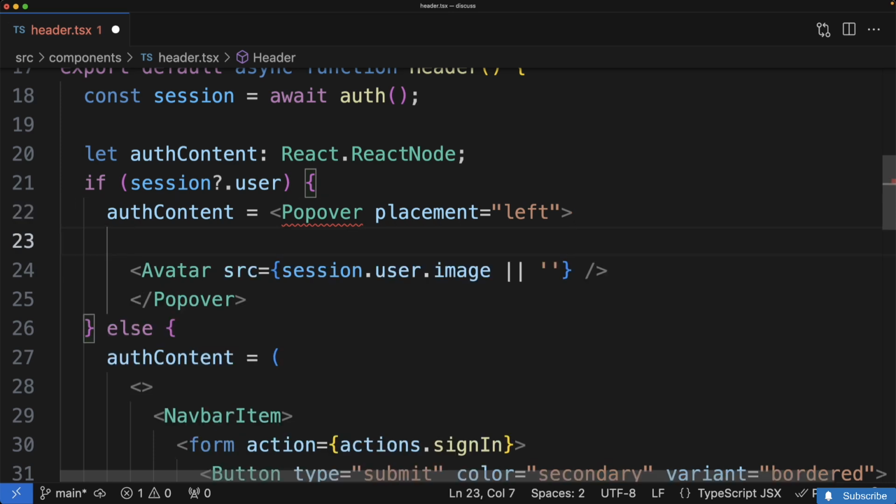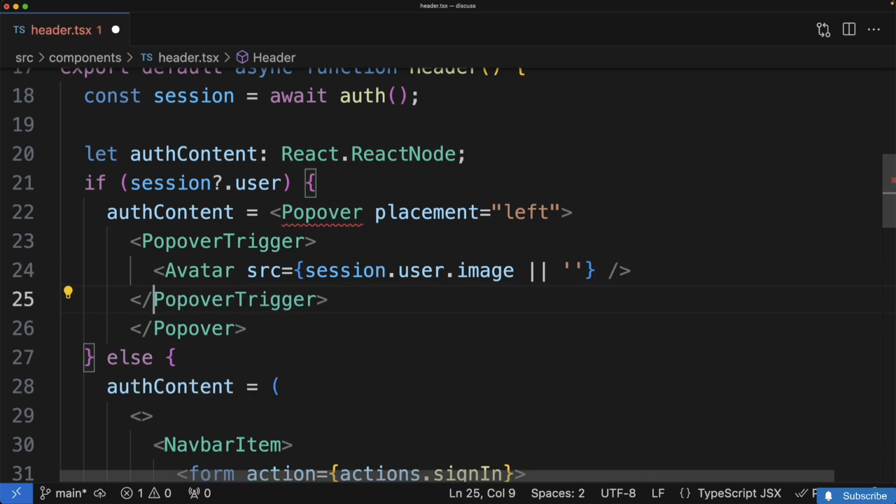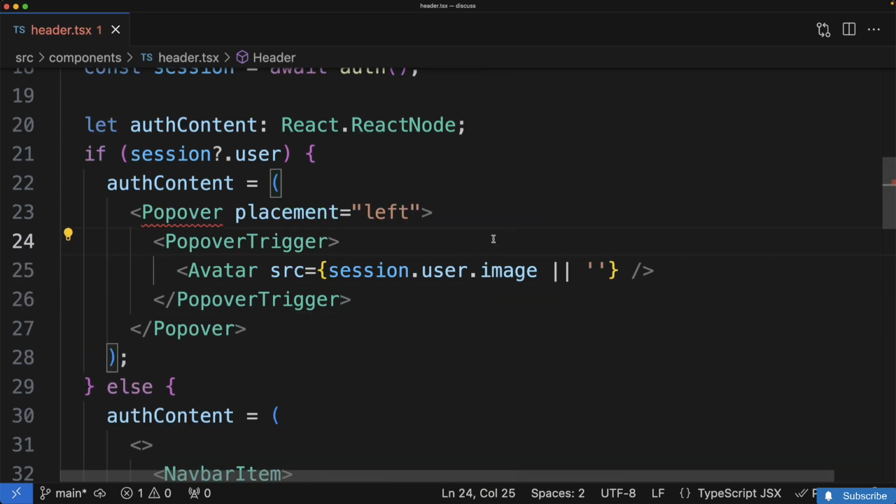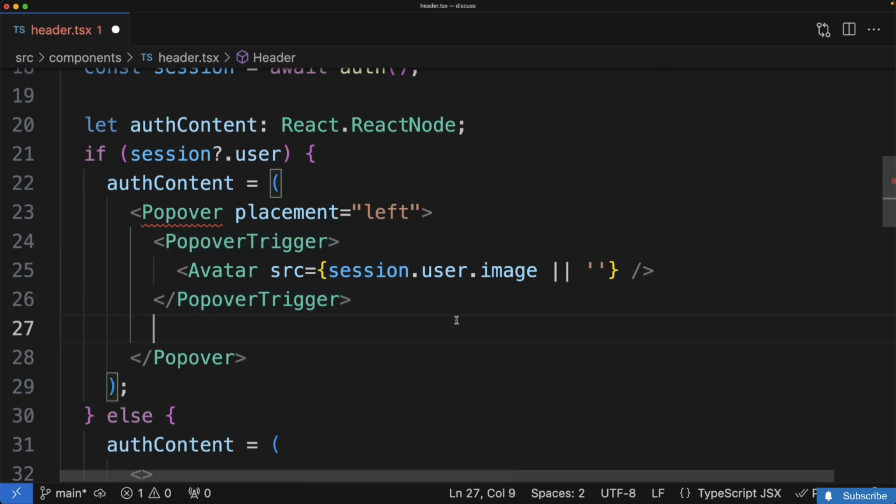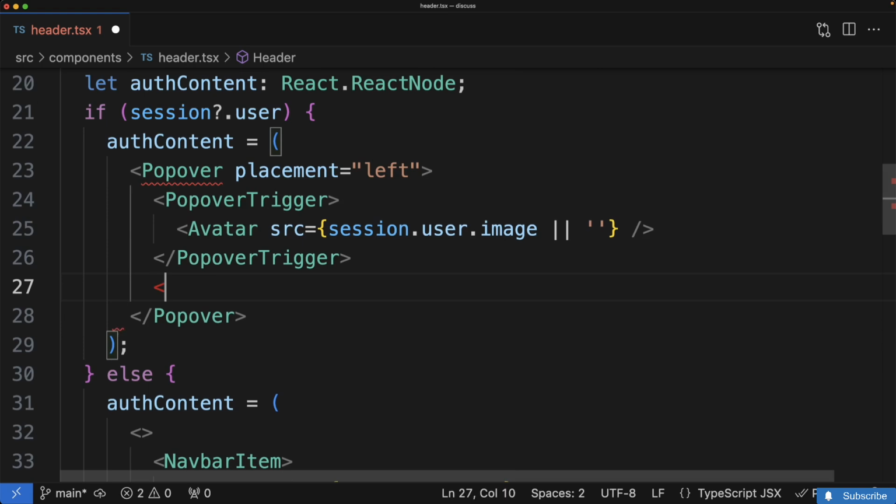Then around Avatar, we're going to wrap that with a PopoverTrigger, like so. And let me fix some indentation here to make it easier to read. So the PopoverTrigger defines exactly what a user is going to click on to show the window. And then the actual window itself that is going to be shown and hidden is going to be the PopoverContent.